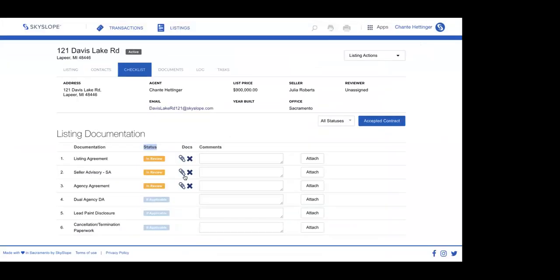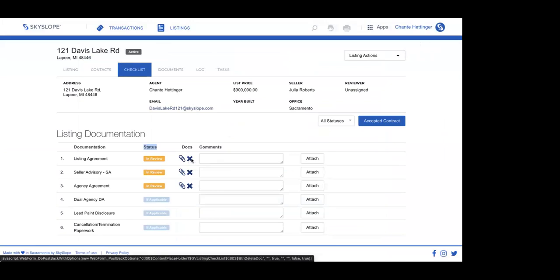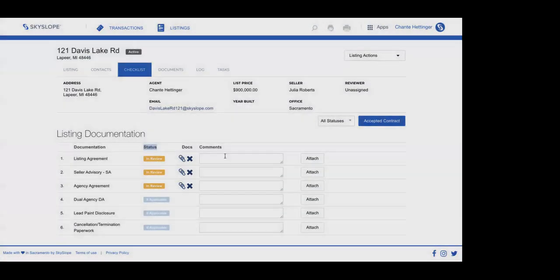Now, if you uploaded something before you needed to, no worries. All you need to do is select that X and select remove, and it will always revert back to its original status.